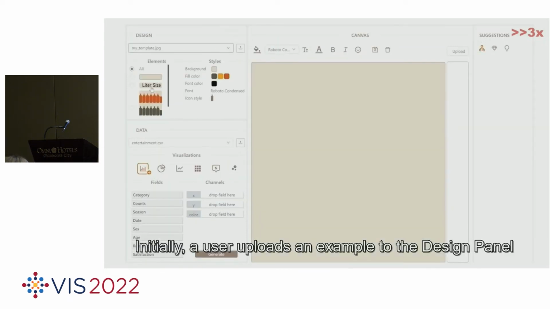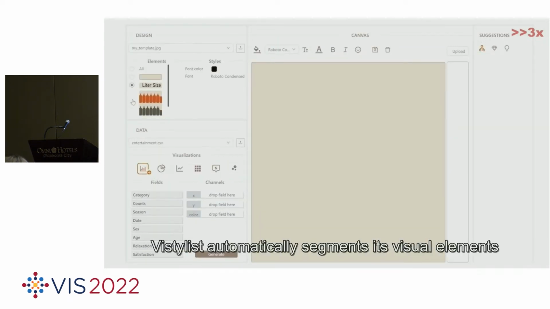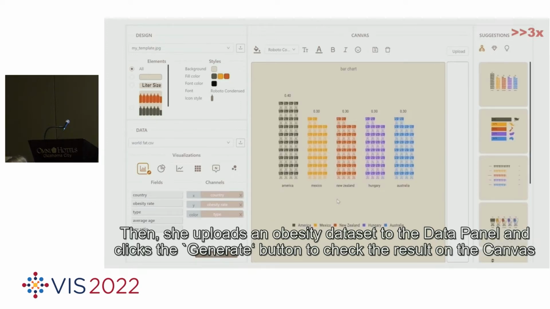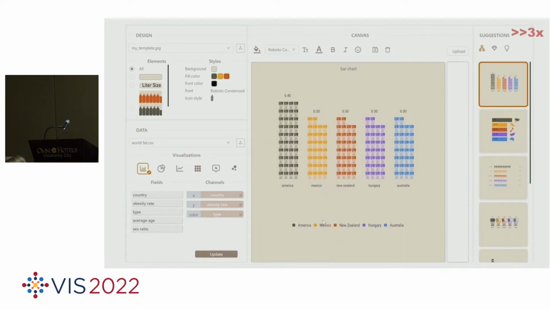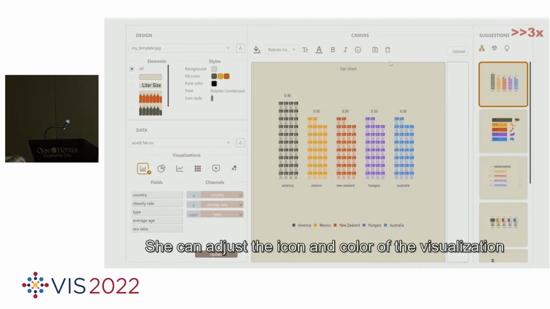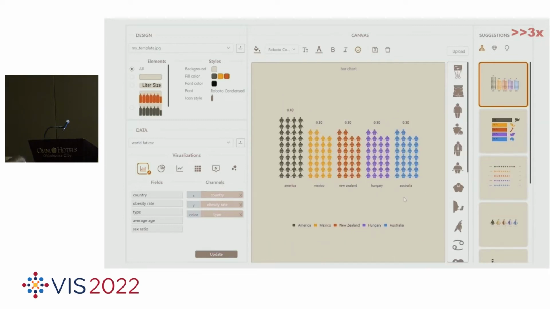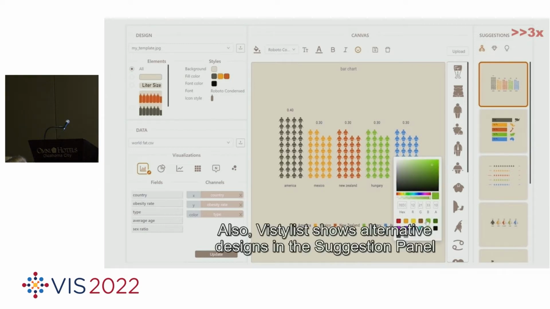Initially, a user uploads an example to the design panel. vStylist automatically segments its visual elements. Then she uploads an obesity dataset to the data panel and clicks the generation button to check the result on the canvas. She can adjust the icon and color of the visualization. Also, vStylist shows alternative designs in the suggestion panel.